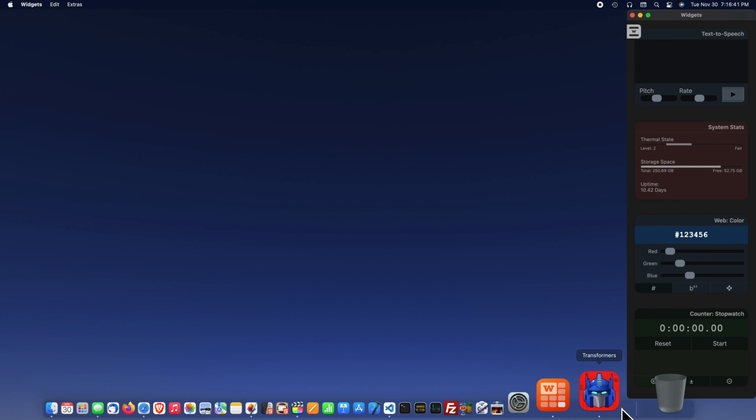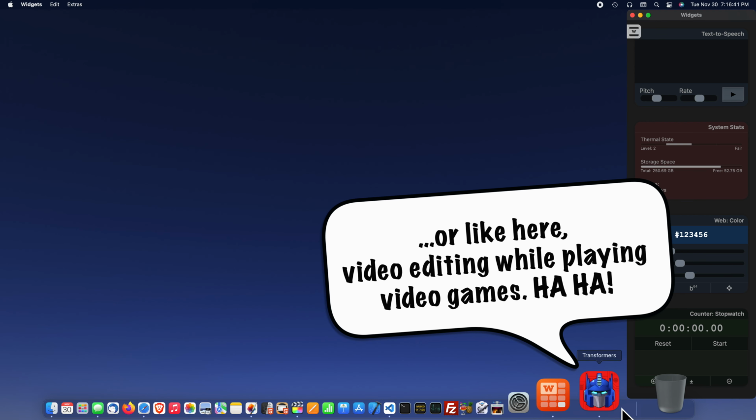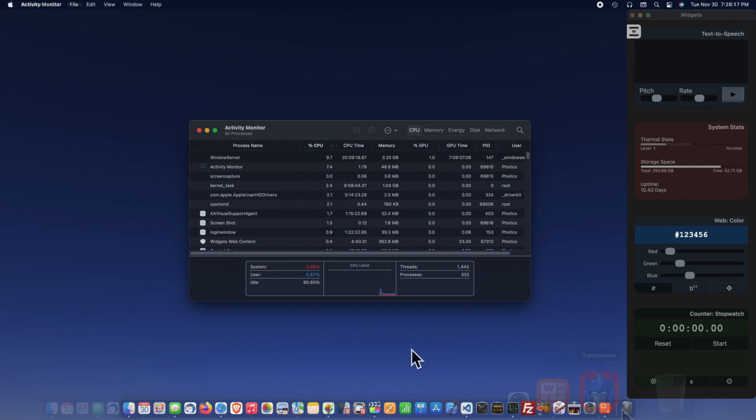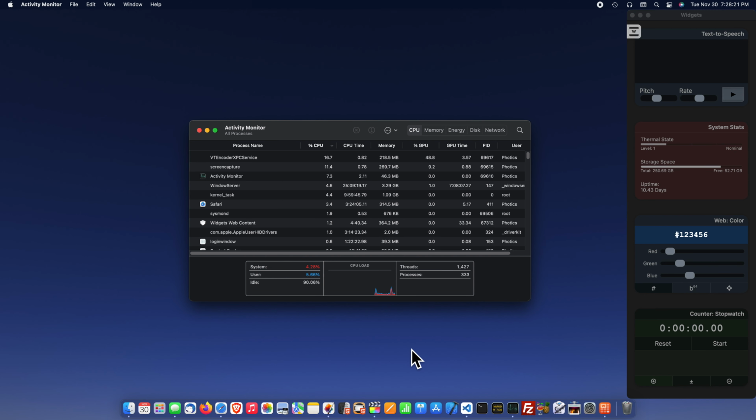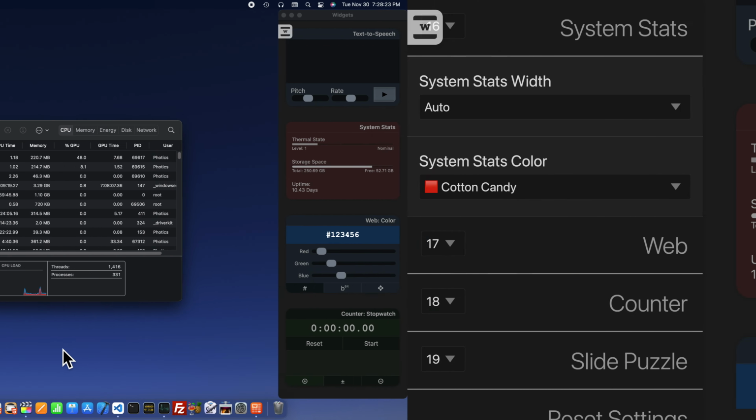Unless I'm video editing or playing video games, my Macs are really good about staying cool, so if it starts running hot, that's usually not a good sign. This widget helps you to keep watch on that important stat.